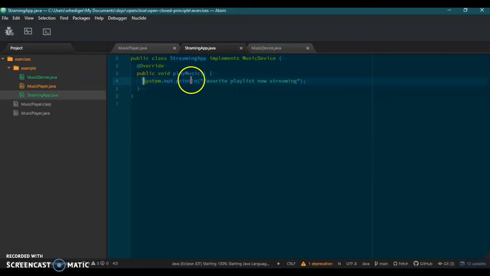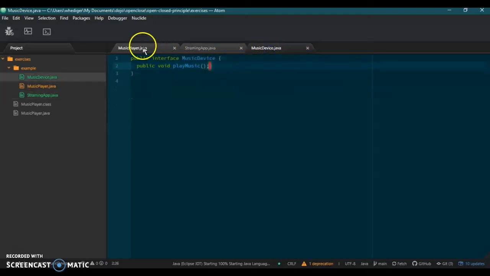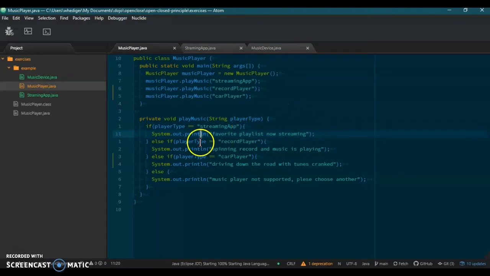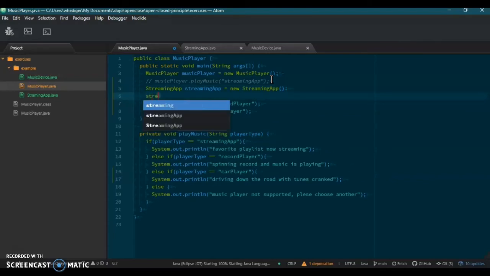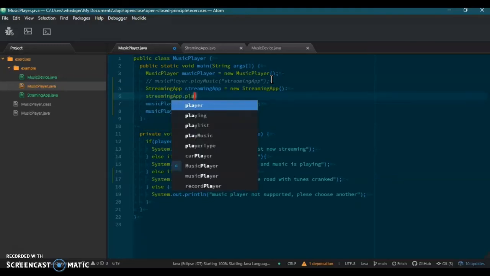And there it is. And by creating an interface, I can now replace this with a new StreamingApp, and call StreamingApp playMusic.